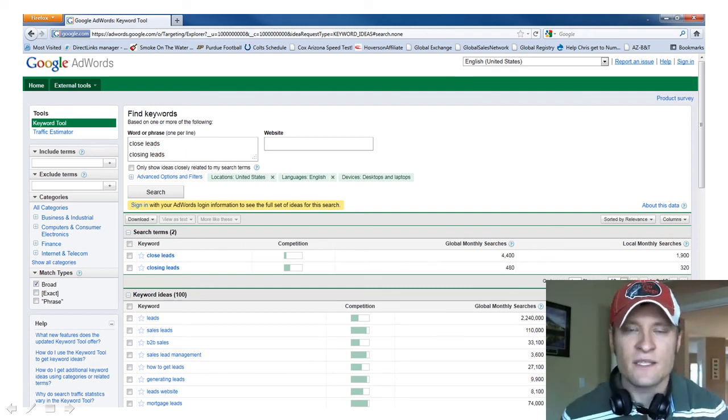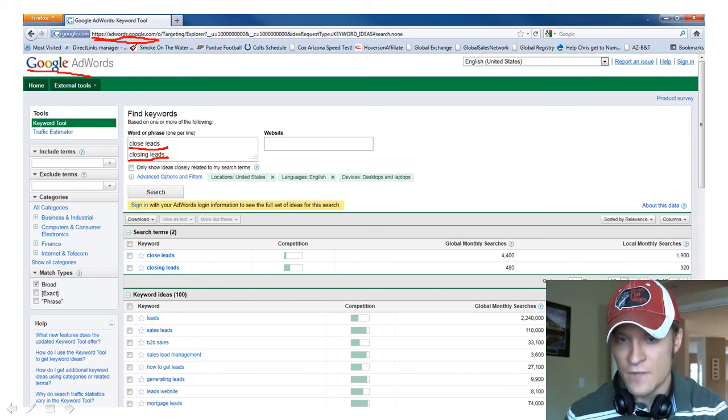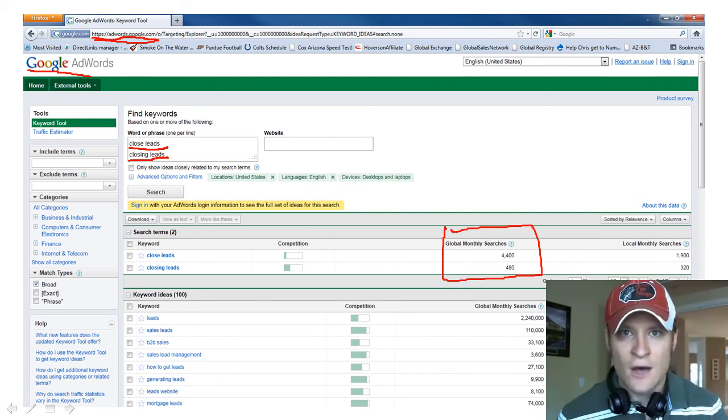And this met my criteria, and this is one that I already used, so I just wanted to demonstrate this for you. So closed leads and closing leads. Ideally, what you're doing is you're coming over here, and again, this is the AdWords keyword tool. You can see the link right up here at the top, adwords.google.com. And you're looking for something that has global monthly searches between 500 and 5,000 results.